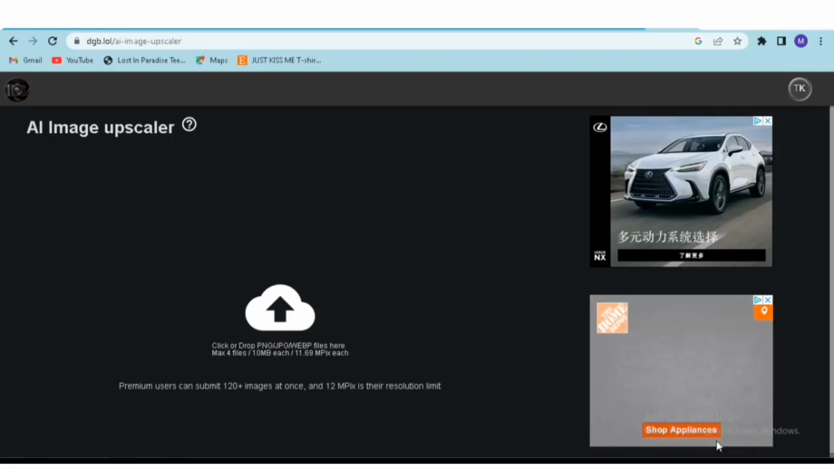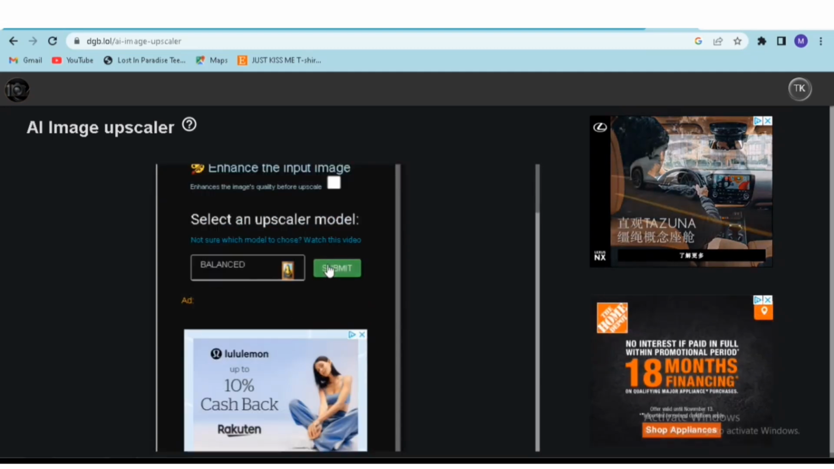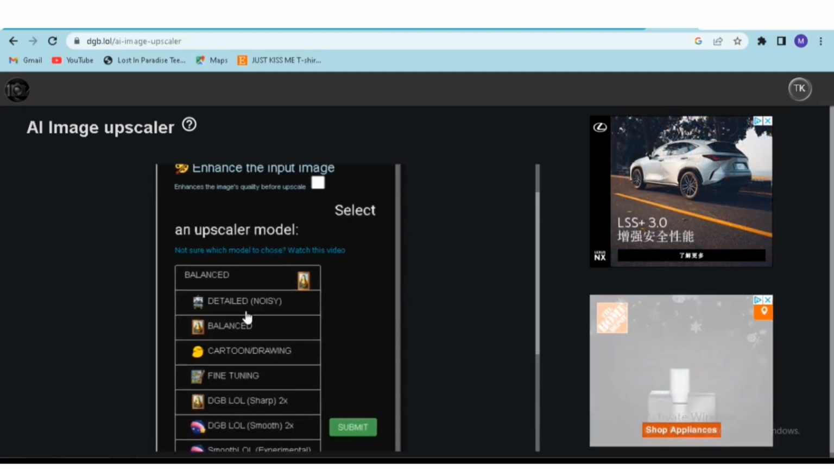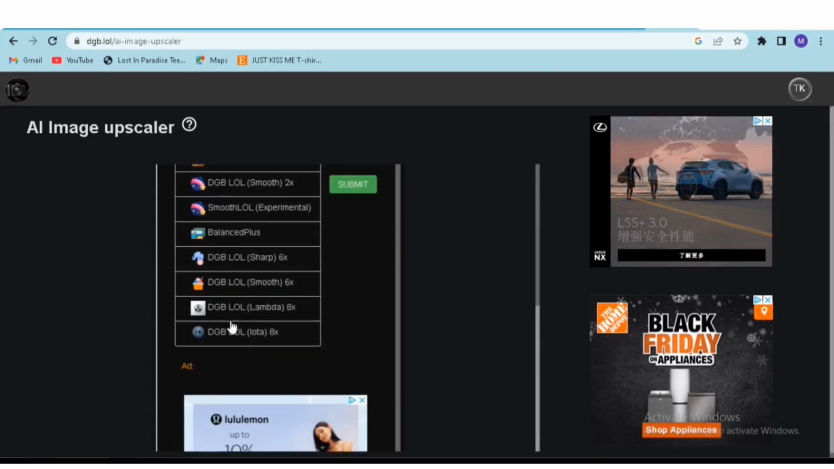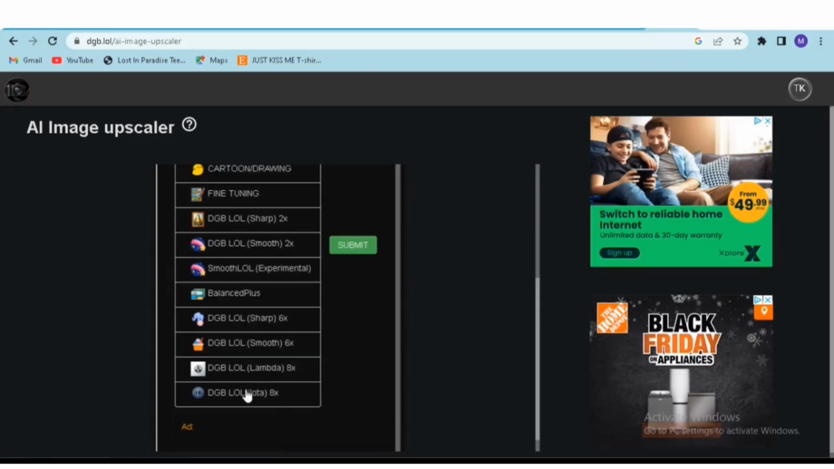The second version of DGB LOL is this one. Here you have so many options. You can upscale your image up to 8x, but it will take 2 hours normally. It's quite busy.